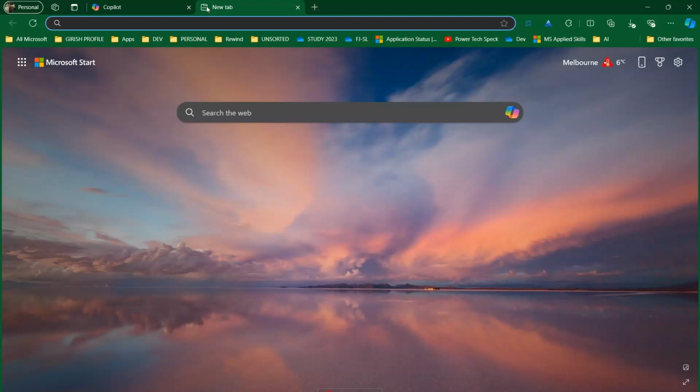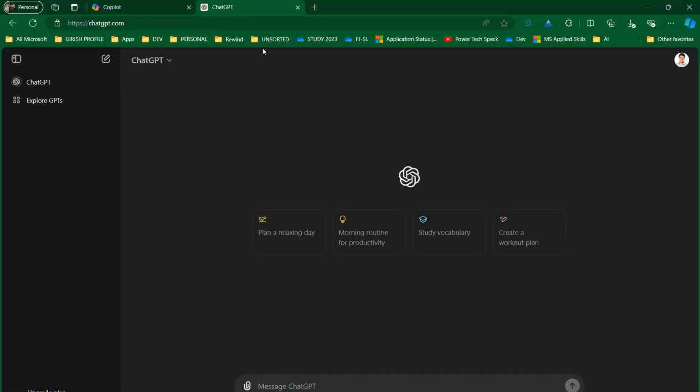Now here, if I just type in chatgpt.com, again this is a generative AI application. Here I've logged in to ChatGPT using my account, and then I can get various responses from here. Now remember, this is not specific to Microsoft. This is OpenAI, a different company. Microsoft has taken a large language model from this organization, but this one runs completely independent.